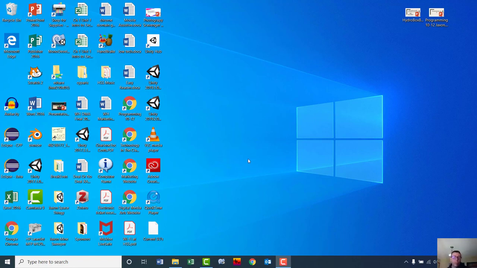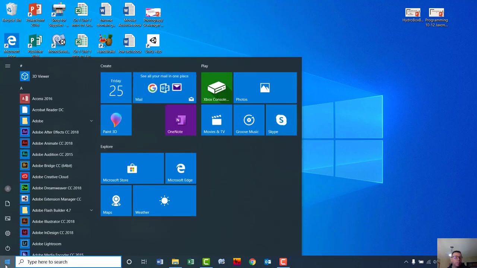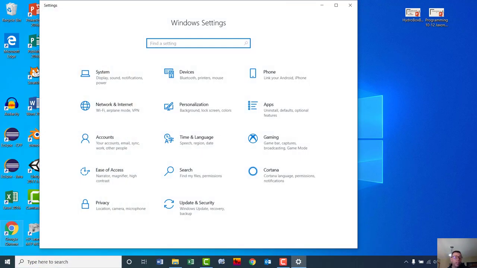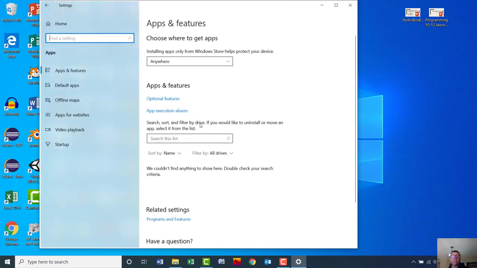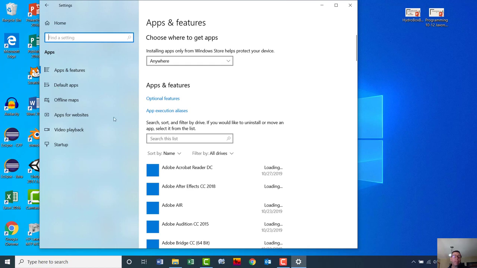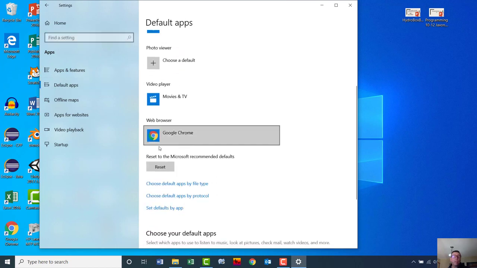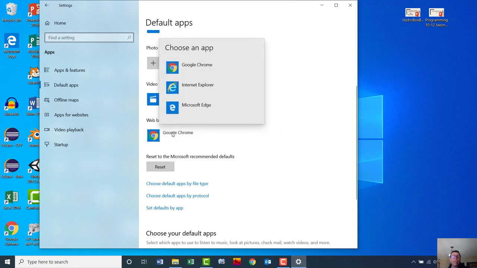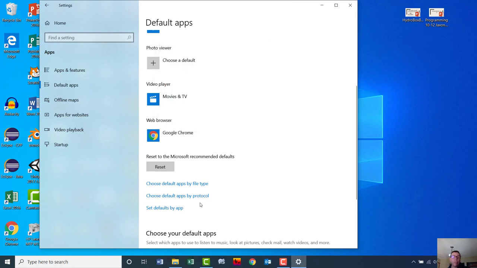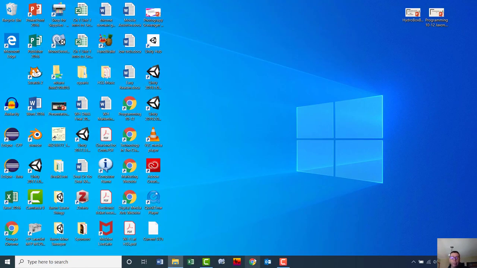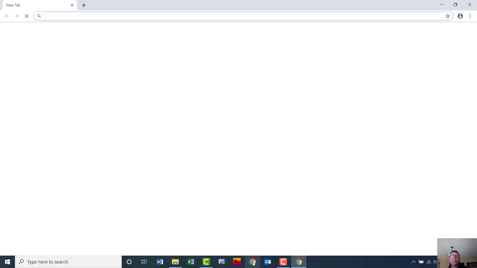So the first thing we're going to do, and I would suggest this, it's not a must, is go to your settings from the start button. You go to apps and default apps and use Google Chrome. So I've already set it. I'm on a Windows machine, so it normally would have Microsoft Edge as the default, but I'm choosing Google Chrome for this one. The next thing I'm going to do is go to Google Chrome.